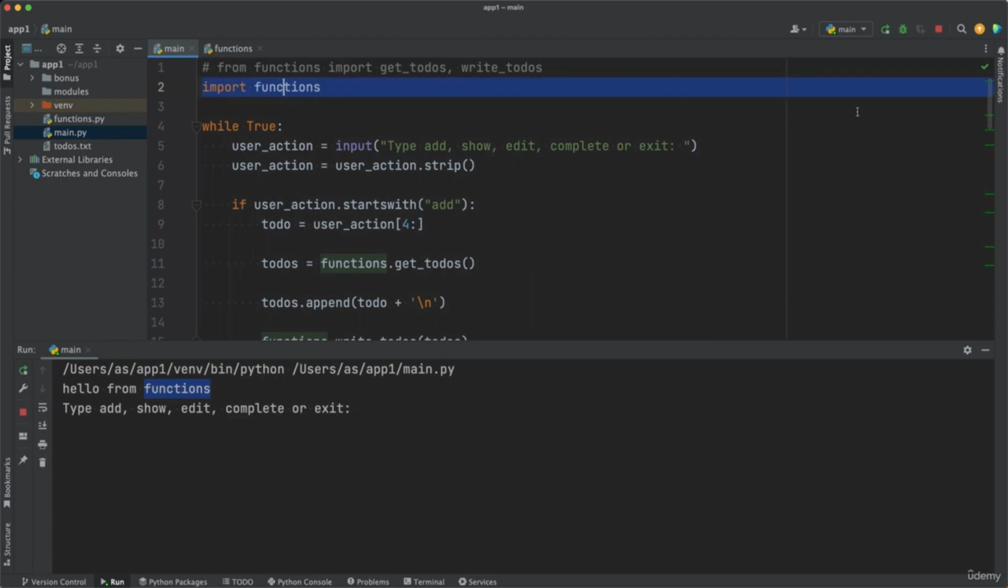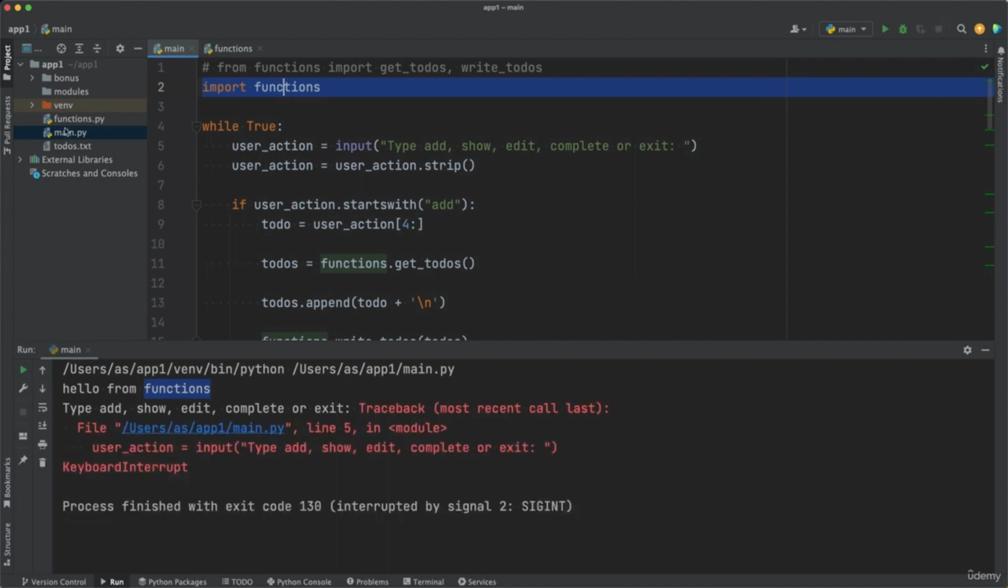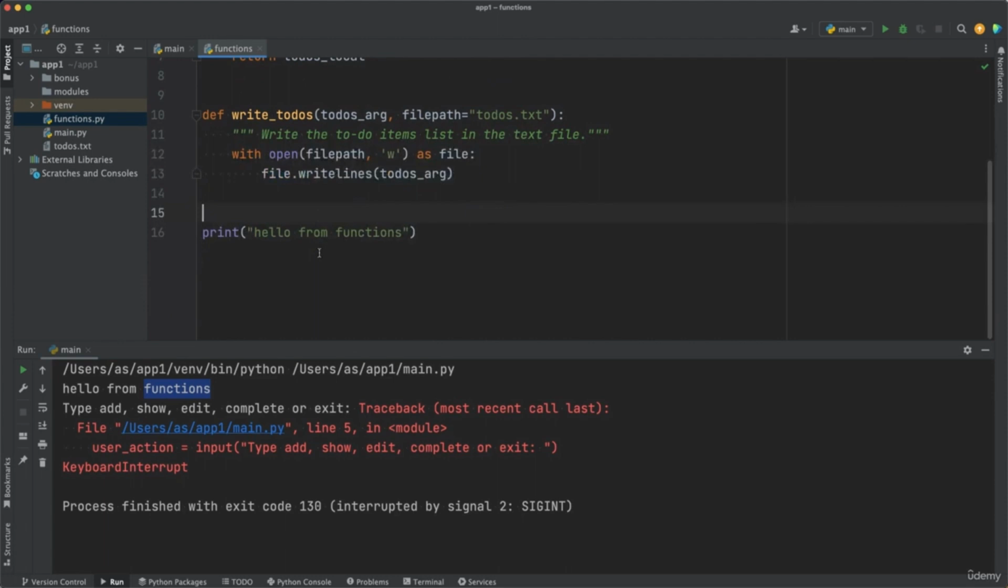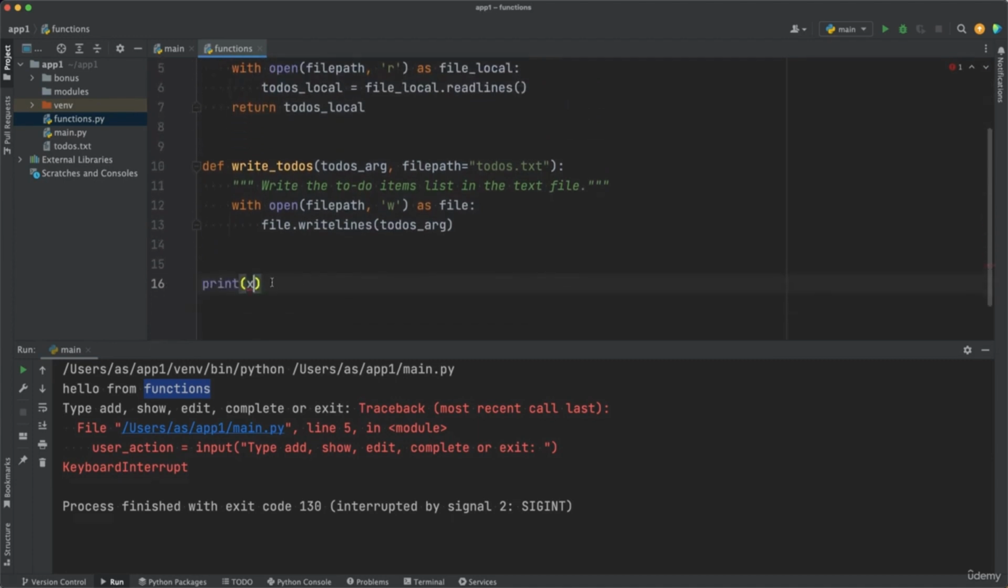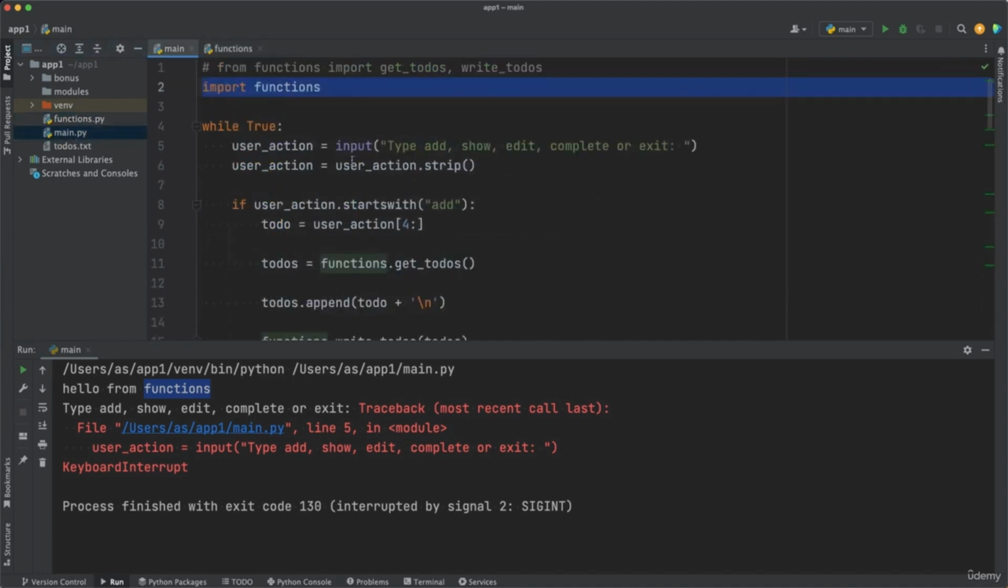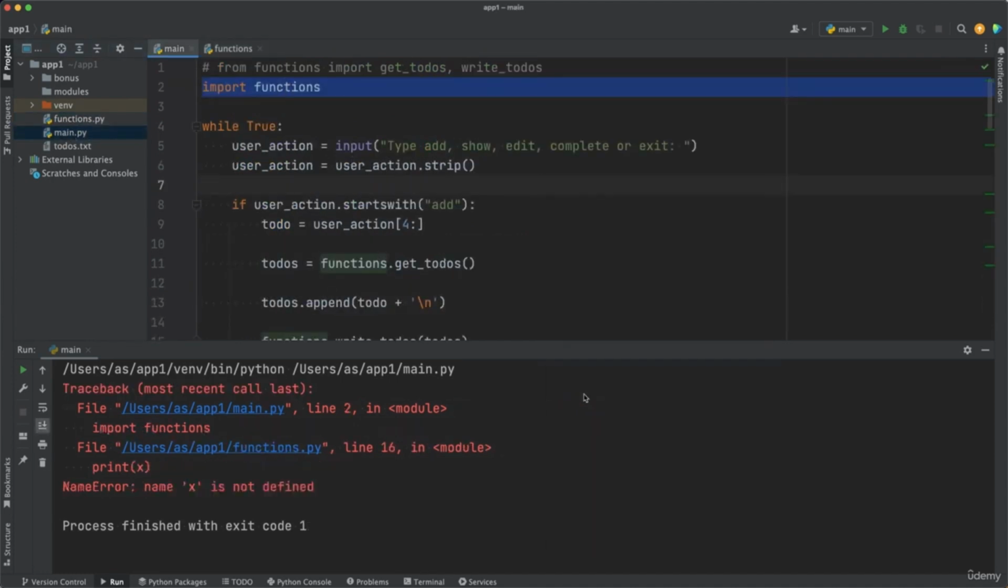To illustrate it with another example, I'll stop this and go back to functions and introduce an error here. Instead of printing out a string, I'll print out something like x. X is not defined, so this will cause an error. So now I want to go back to main.py, run again. And this is what we get. The error first started at line 2 in main.py. So that is this line in here.